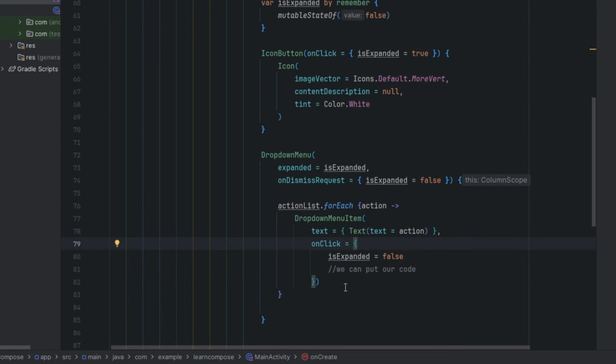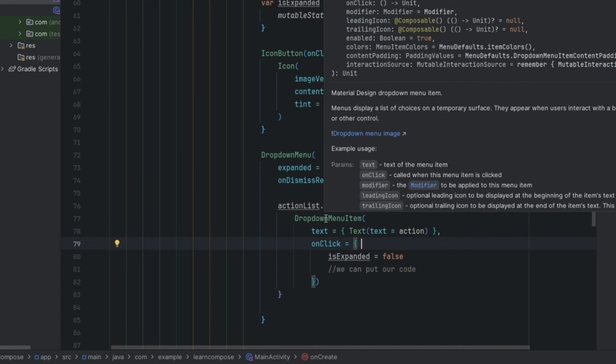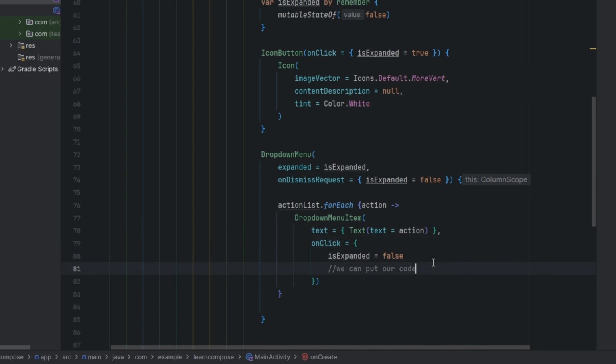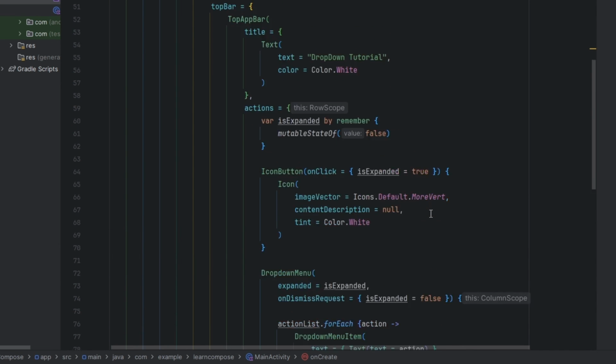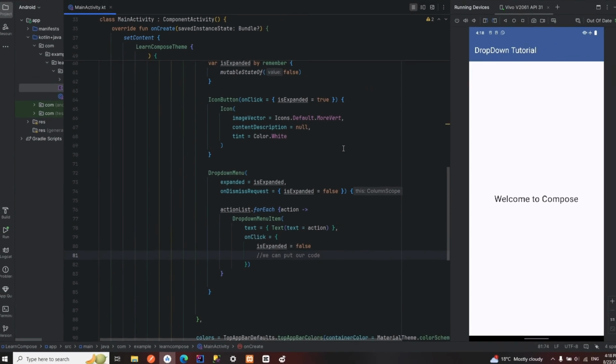Okay, so that's it. And one more thing we can do is, if you want to add an icon in the drop-down item, you can also do this. For this, you have a built-in property which you can see here. You can add a leading icon, you can also add a trailing icon for adding icons in your buttons. So I think that's all. Let's now run this and see our app in action.